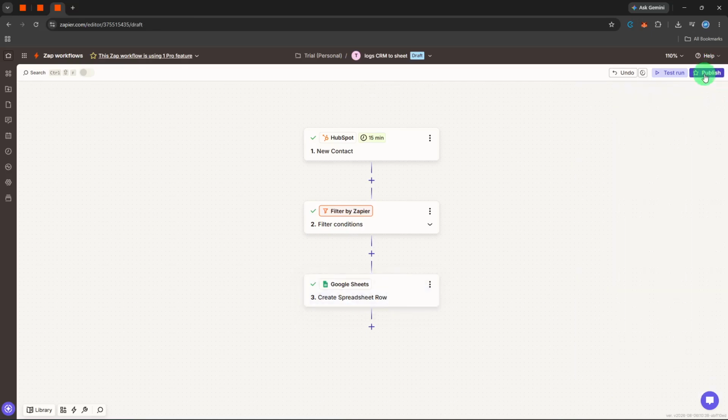Now that you have a live feed of CRM activity, you'll want reports. Pivot tables right inside Google Sheets can break down activity counts by type or rep in seconds, and Looker Studio connects directly for dashboards. If you later need to log different objects like deals or contacts, duplicate the Zap and swap the trigger. The Google Sheets part is already built.